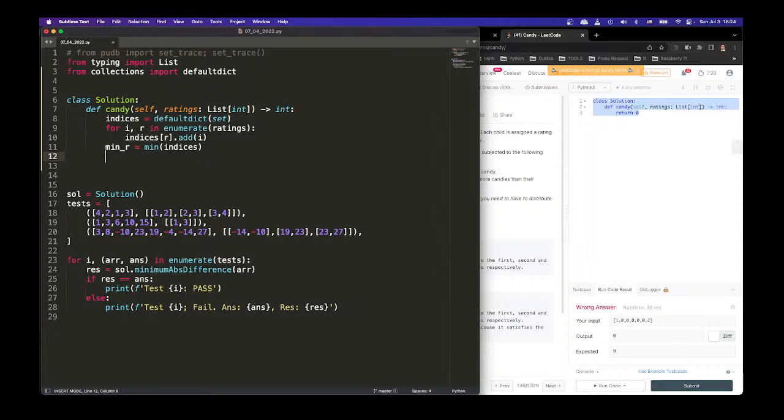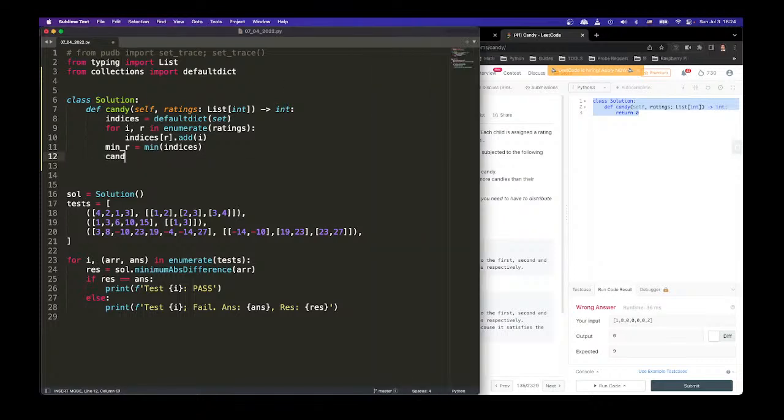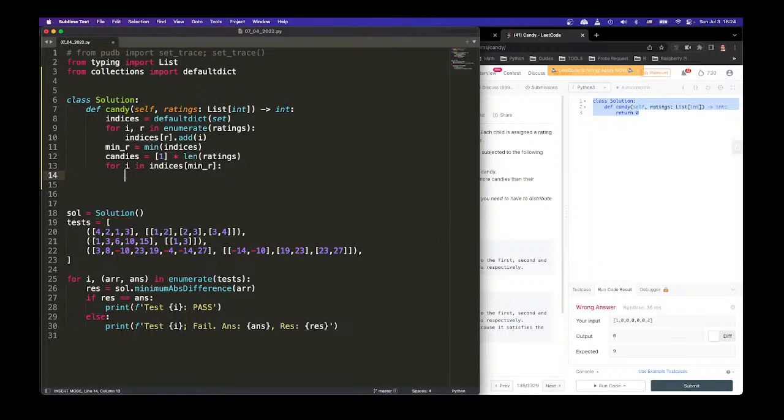And then we can say the candies. I thought it was a problem because it's 0, but it's actually fine. It's 1 times len ratings. Okay, and then when I go for there, if I eat every single one, I start expanding. Okay, we just say for i in indices[min r], min rating, right? So for each one we extend left and right.